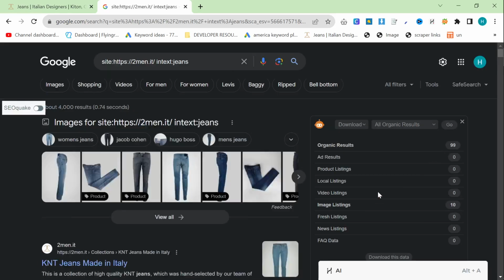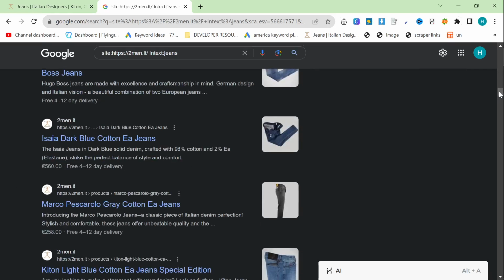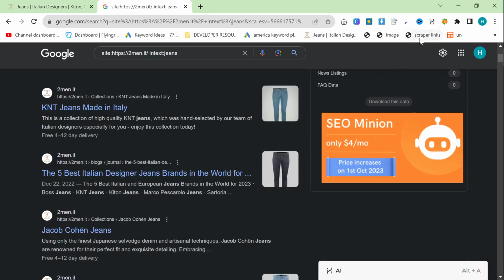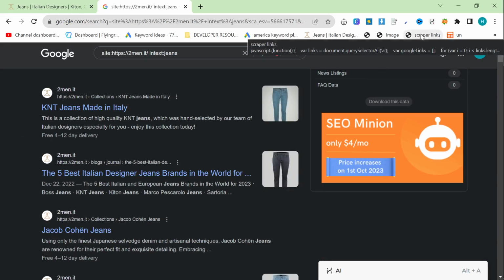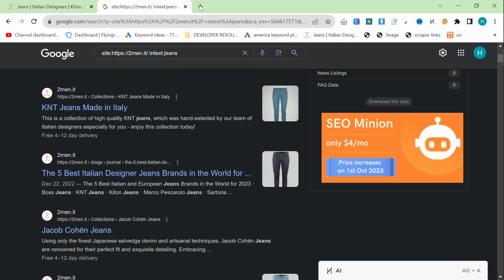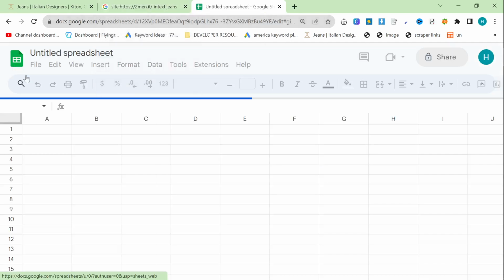So what you can actually do here, the way I tried to do this at first was with Harper AI. But instead, what I've done is I've written a bookmarklet, which basically, when I click this button right here, it says links copied to clipboard. Now, I'll leave that in the description, but you can also just ask ChatGPT to make one for you.